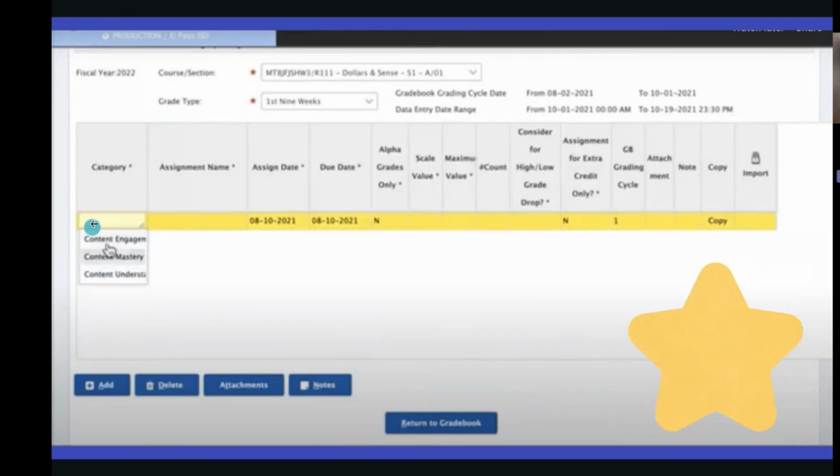And after you click the add button, if you're teaching elementary, your only choice is daily, so you would click daily. But if you're teaching middle school or high school or secondary, you're going to get a drop down that's going to ask you if it's content, engagement, mastery, or understanding, and you're going to need to select which category that assignment falls into. Okay, and then you're just going to fill out the other appropriate information.